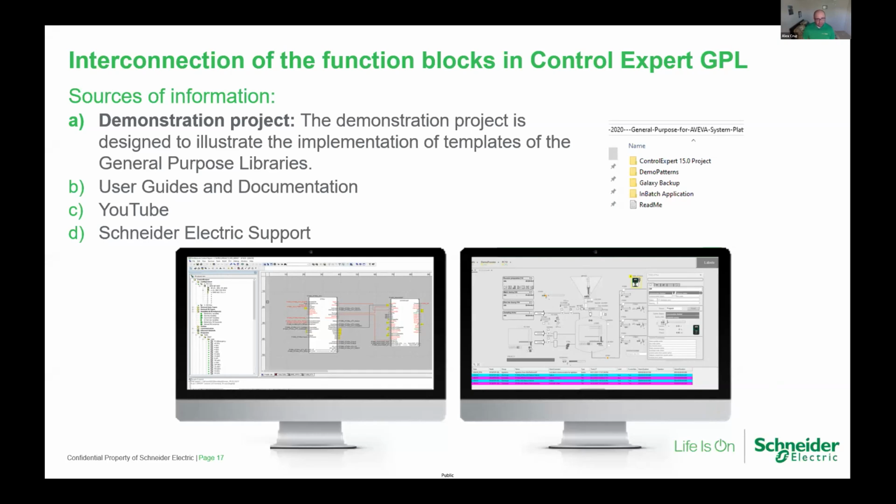Additionally, we have user guides and documentation that come with the downloads. YouTube as well is a great resource. We have various videos that go more in depth, of course, than the time I have today, and they show you the step-by-step process of how to configure it and how to create your own. And of course, Schneider Electric support is always here to help you at any step of this process.